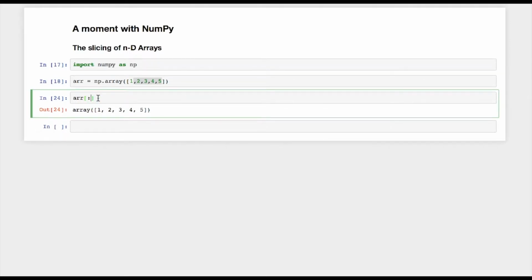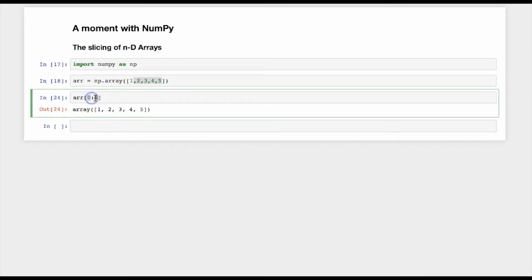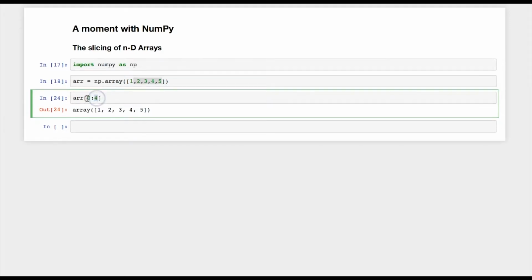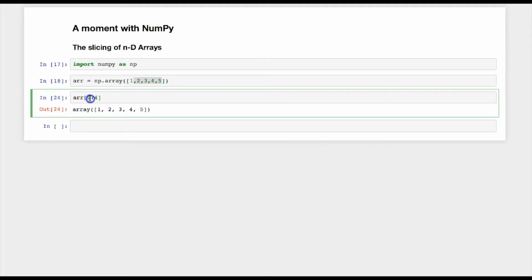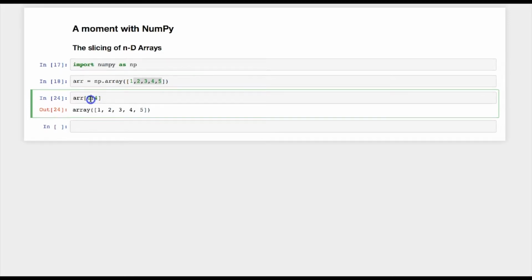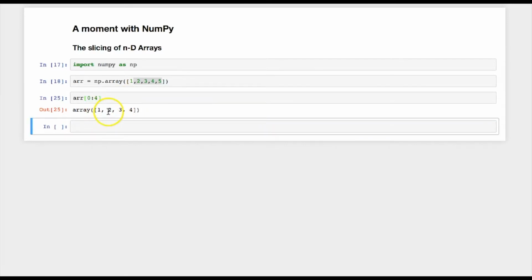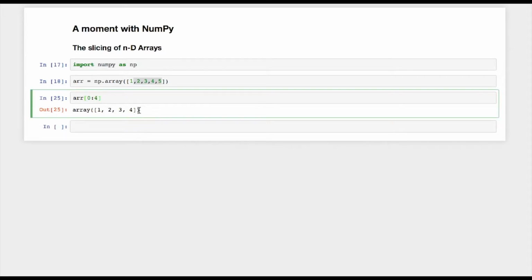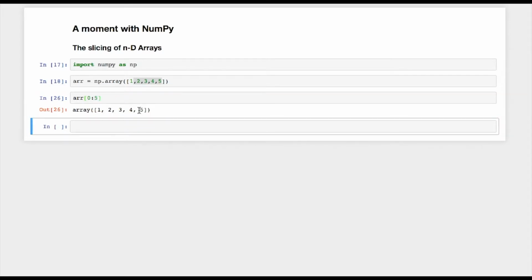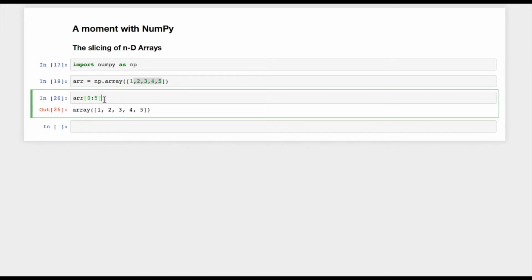On the left and right of this colon, I can specify an index, for example 0 to 4. The thing we need to remember here is that this is inclusive exclusive, which means that 0 is included but 4 is not included. So in this case it will include 0 to 4 excluding 4, which means it will say 0, 1, 2 and 3 but not 4. If I go ahead and print it, you can see that the 0th, first, second and third index are printed. If I say 0 to 5, then all will be printed. So that's the way we slice a row.